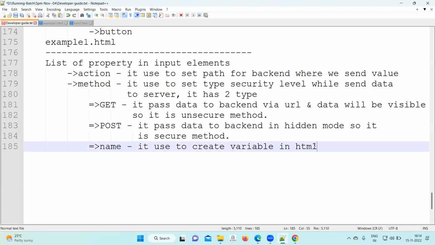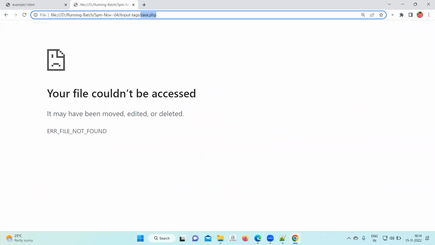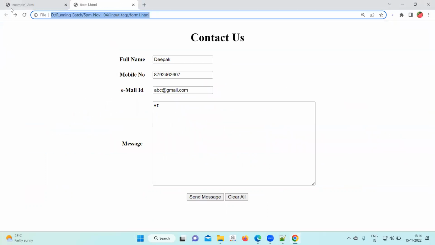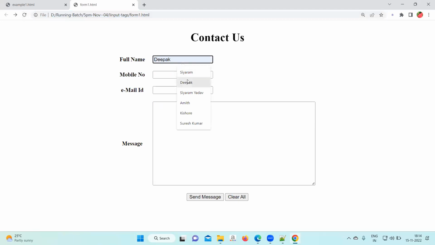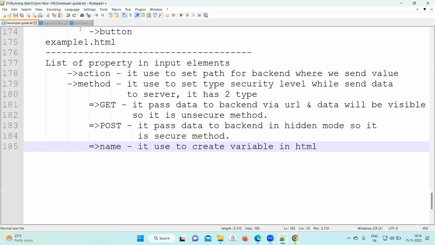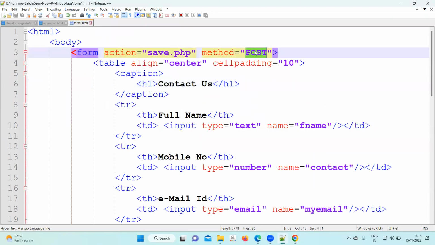But what is the actual functionality? A variable is nothing but a container. Suppose I go to this file and enter here Deepak. Deepak will be held in which variable? The fname variable. You can see the proof here. I have made a post method, let me convert it into get again.